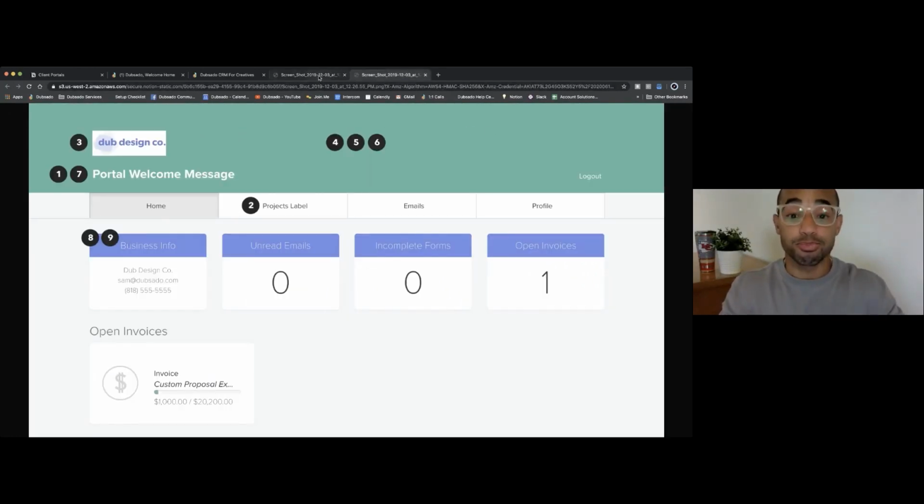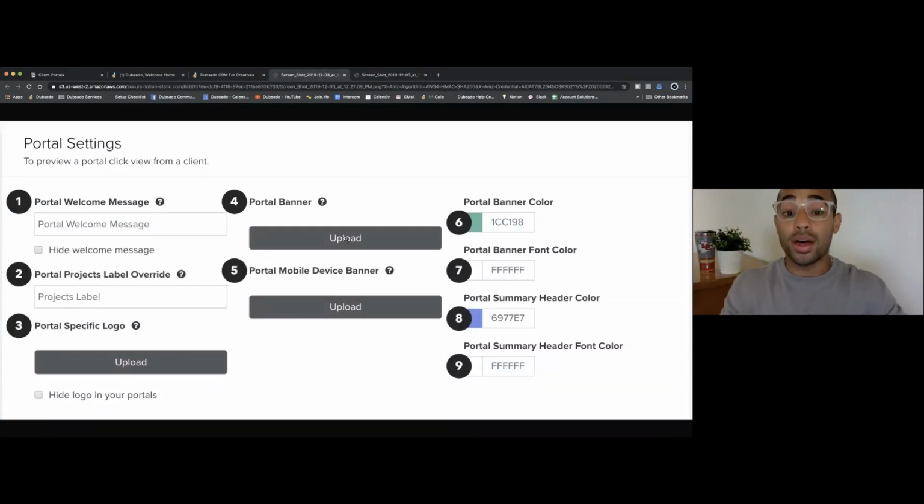So that's possible. With this as well, we also have it set up where you can also do a mobile device banner. So that means if someone's opening this up on a mobile device, you can have a different banner if you want to, or just a different sized banner. It could be the same thing as your normal portal banner, but just a different size. And you can upload that as well. So there are 2 different banners you can have depending on what type of device a client is opening this up on.